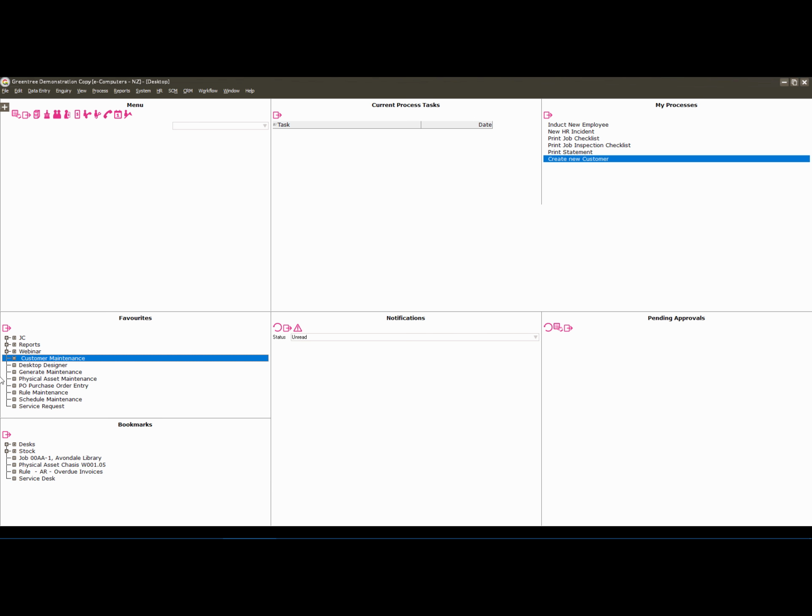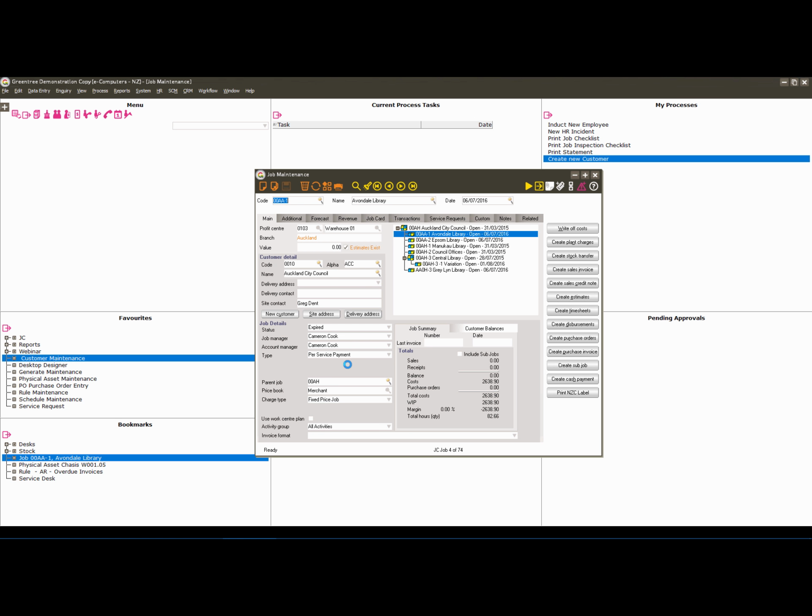To take things a bit further, I've added a couple of processes to printing checklists to jobs. The Greentree report writer is very powerful, but it's not that easy to format some kinds of documents. So I've set up a couple of templates to do this for us.